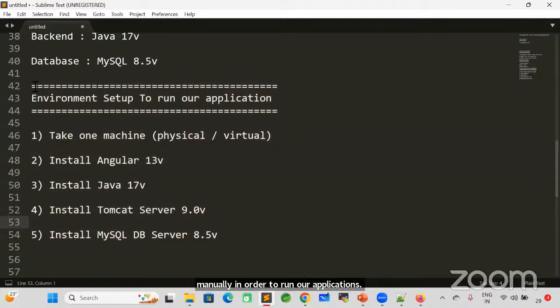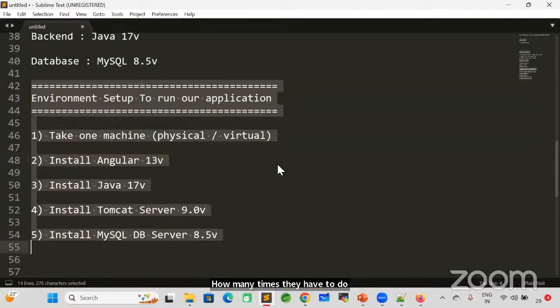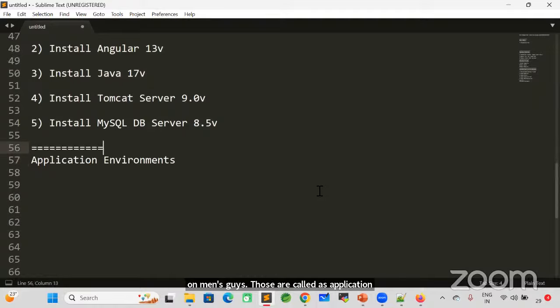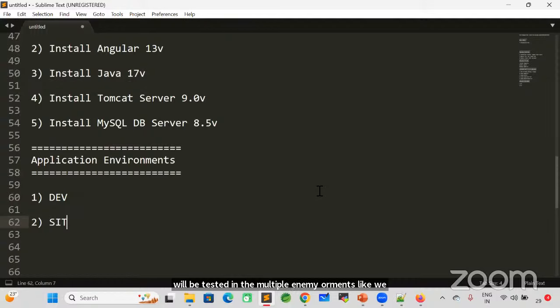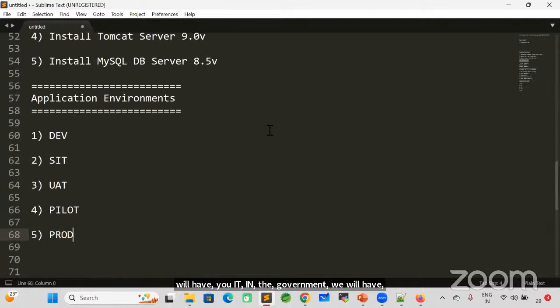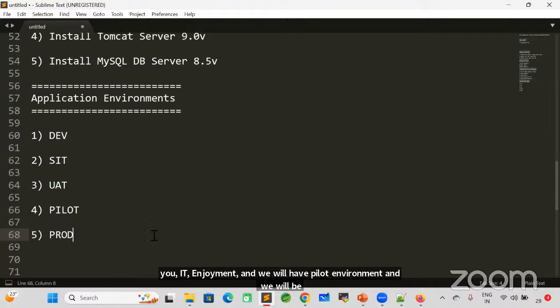How many times they have to do this environment setup? How many times they need to deploy our application? So in the real time, we will be having multiple environments, guys. Those are called as application environments. Once the coding is completed, directly we are not going to deliver that code to the client. Our application will be tested in the multiple environments. Like we will have dev environment, we will have SIT environment, we will have UAT environment, and we will have pilot environment, and we will be having prod environment. So these are called as application environments.